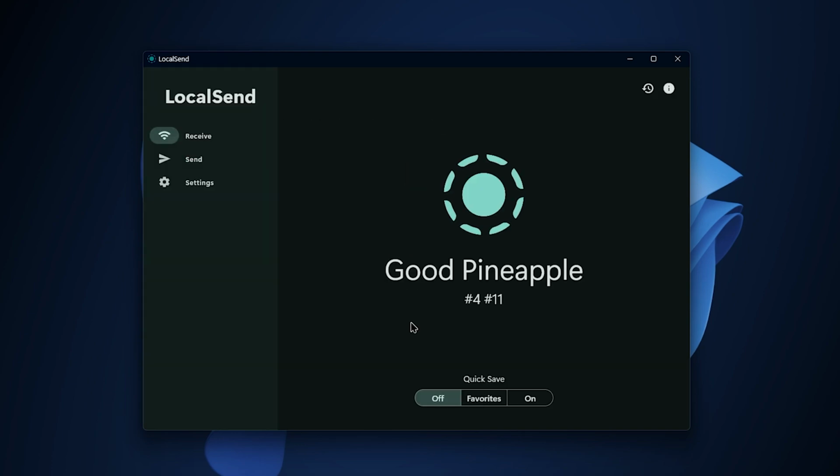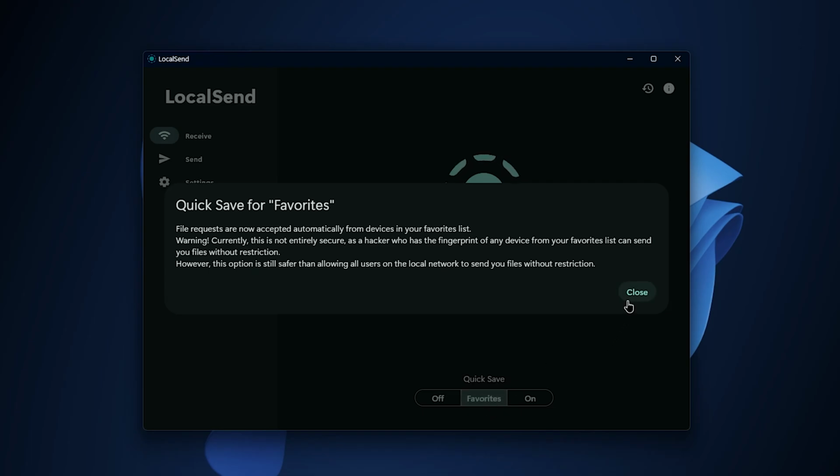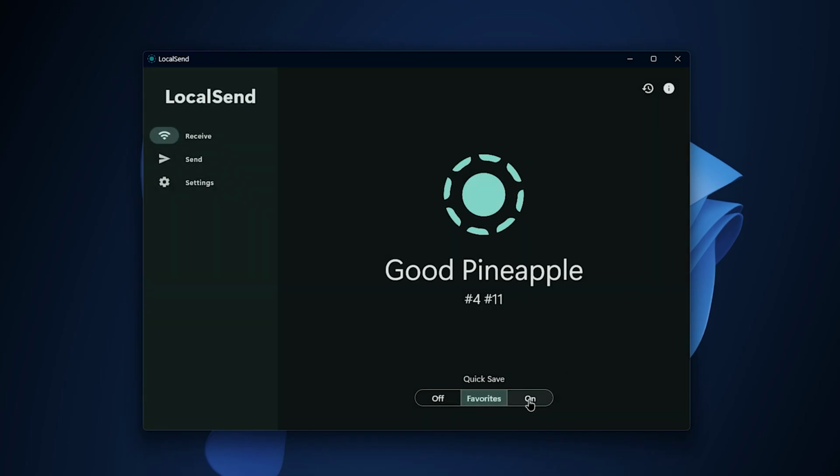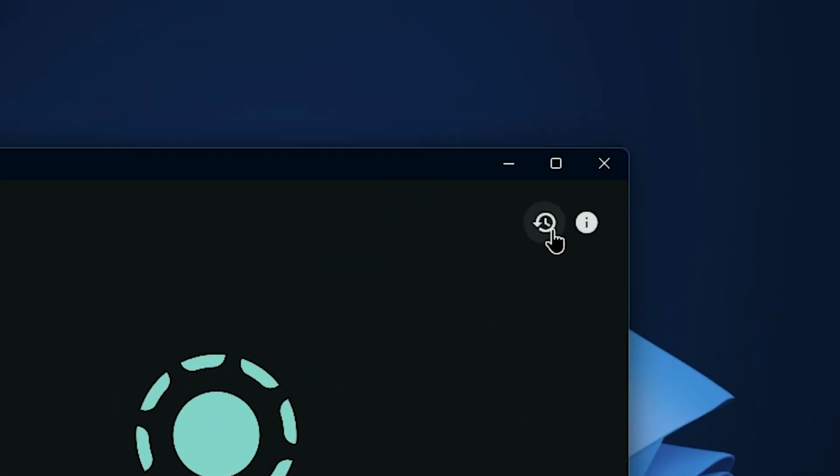There's also a quick save option which lets you receive files automatically without needing to accept them manually. You can enable this feature for favorite devices or all devices to make file transfers even faster. You can also view your transfer history by clicking on this icon.